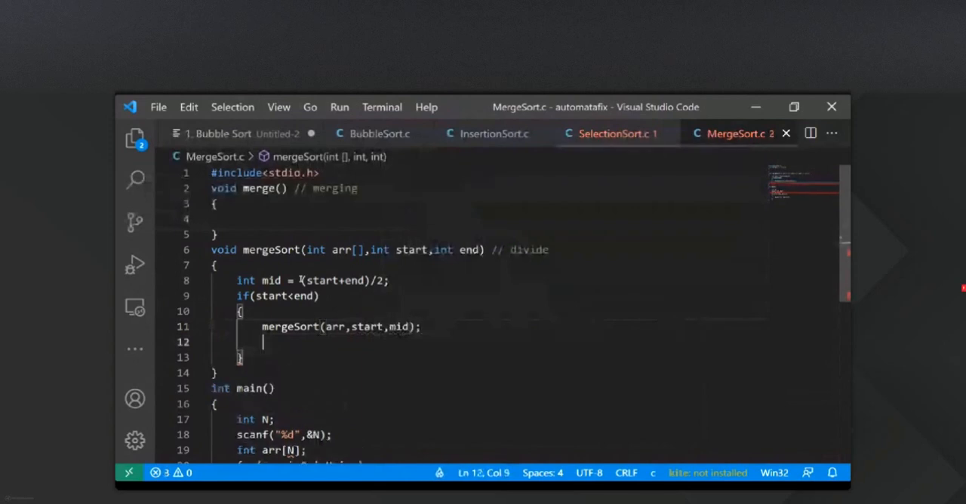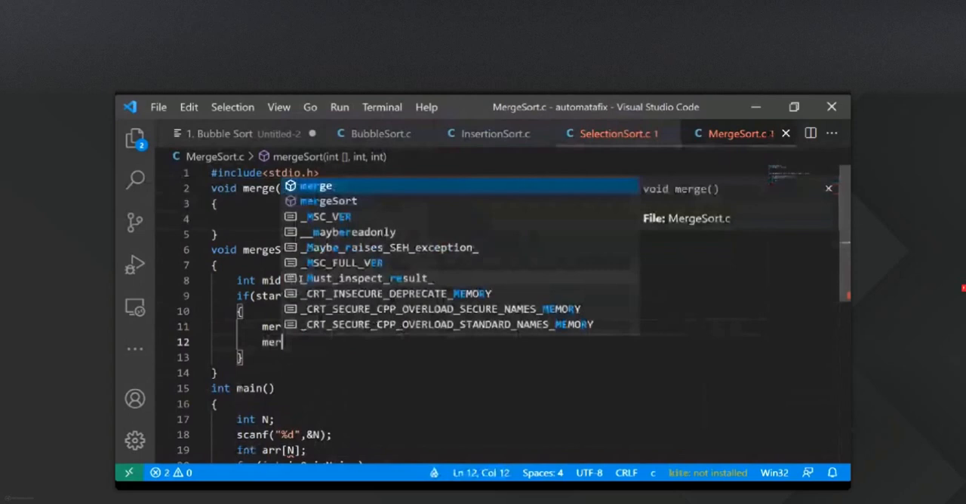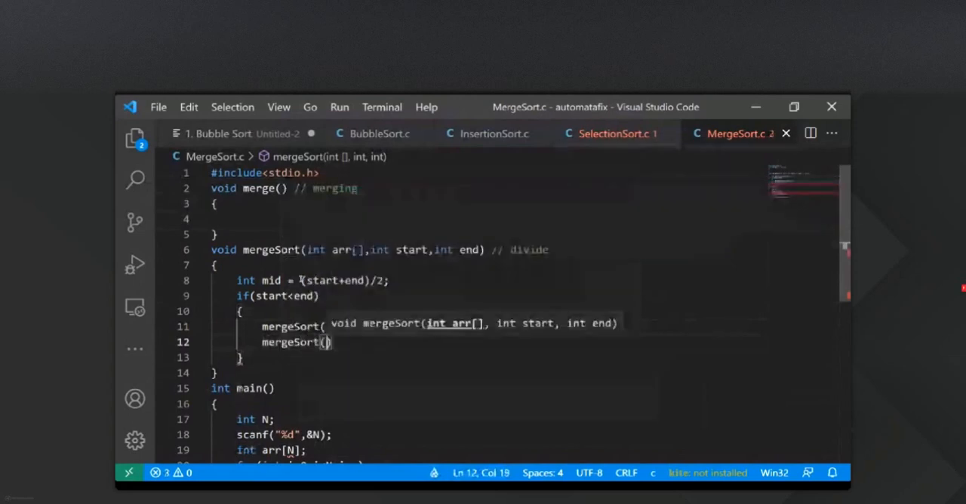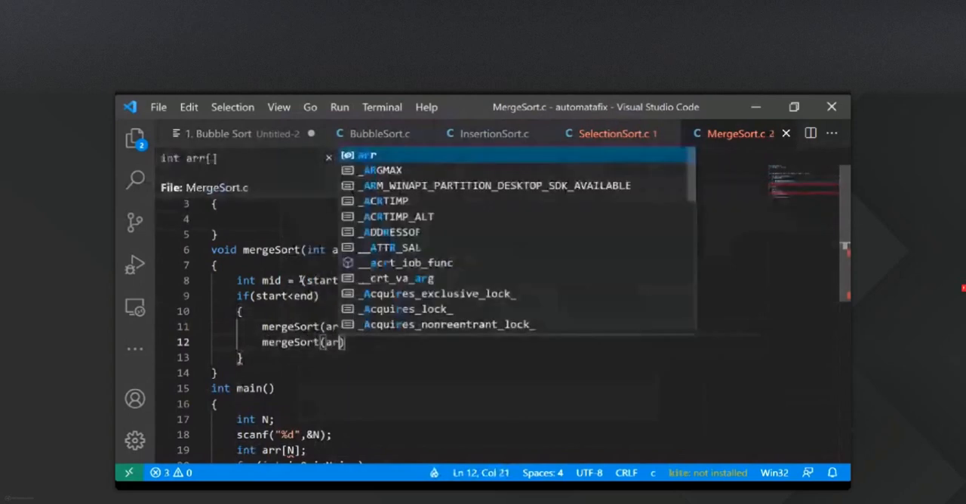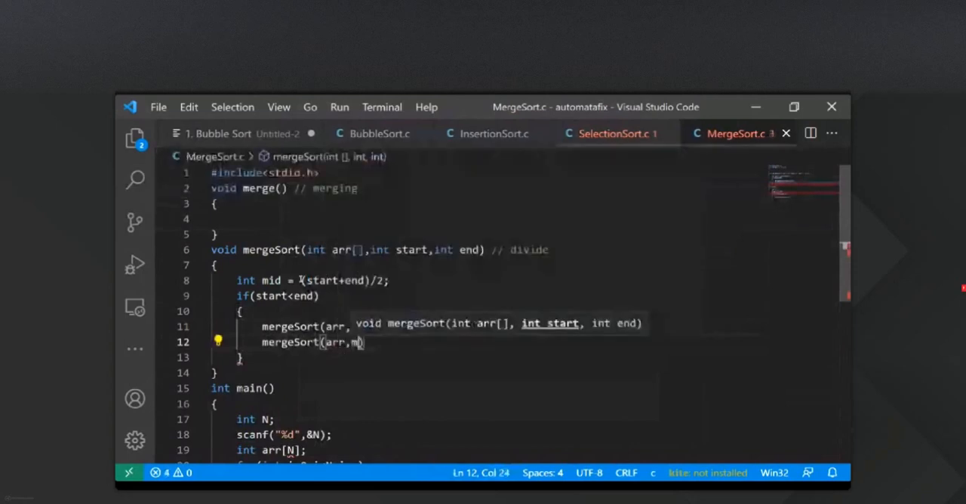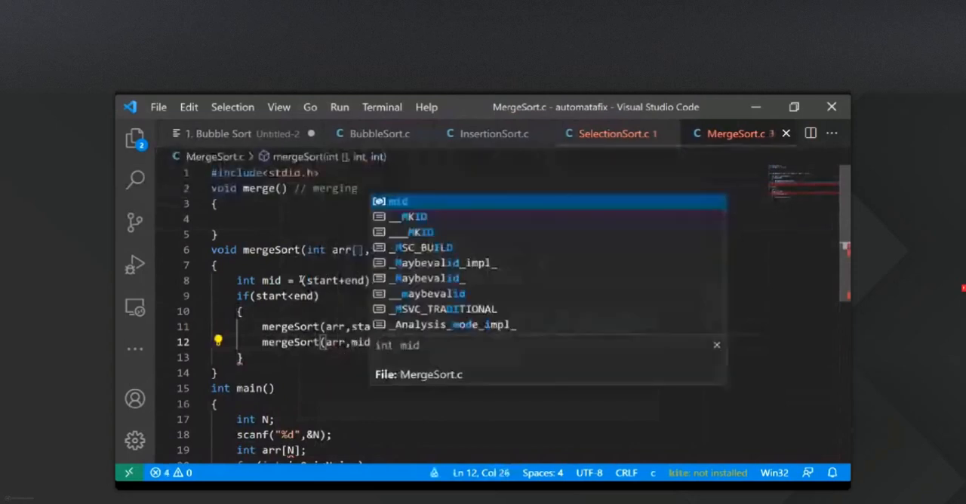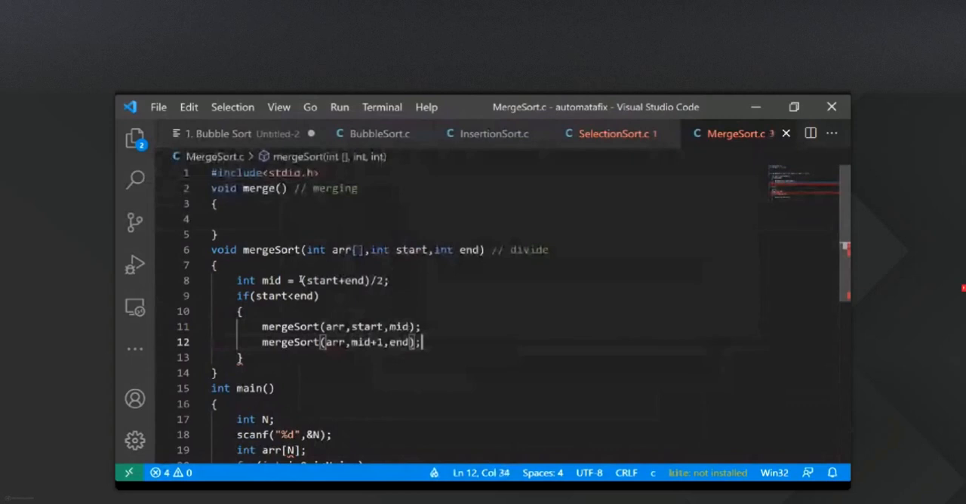And after making that left side splitting, the next recursive call is for right side splitting, where I call the merge sort function. I pass ARR as the first parameter, then mid plus 1 to the end point. So from starting to midpoint, it is the left side array, and from mid plus 1 to end, it is going to be the right side. So two recursive calls for two splittings, left side and right side.